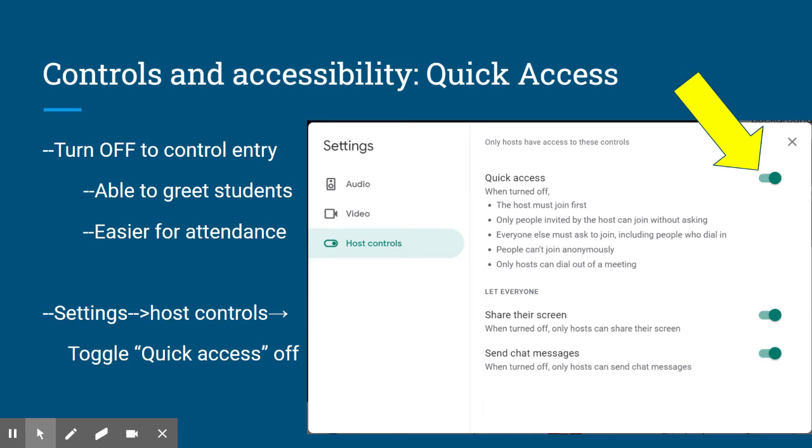It helps you with just being able to greet every student as they come in. It also helps me as far as keeping attendance. If you have 12 kids coming in right at the same time, it's a little difficult to mark down on your paper book or in your online grade book who was there at what time.